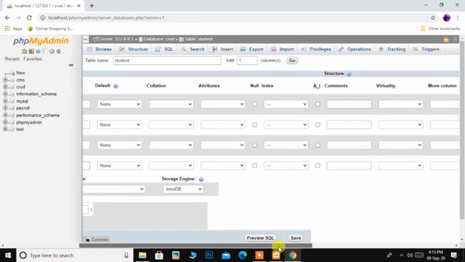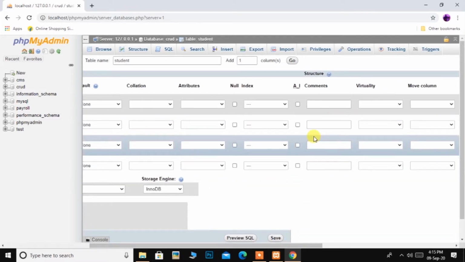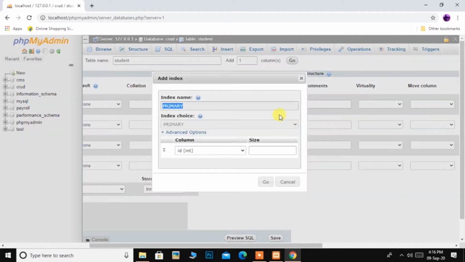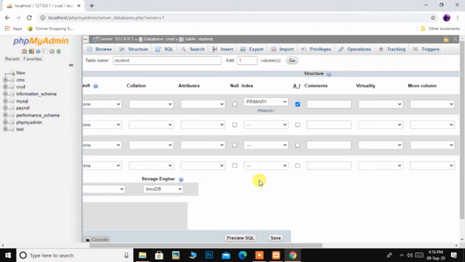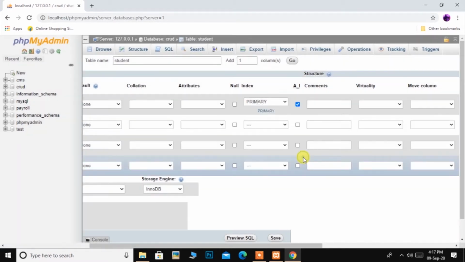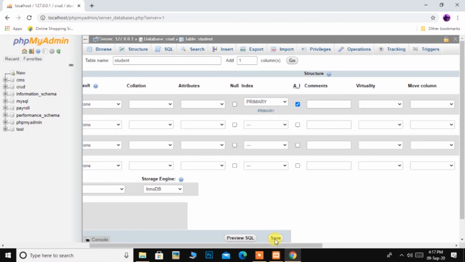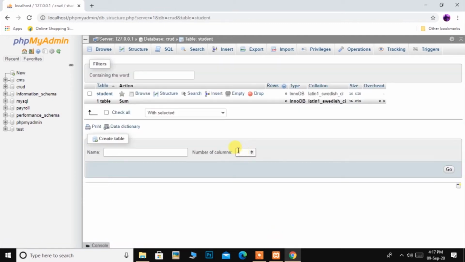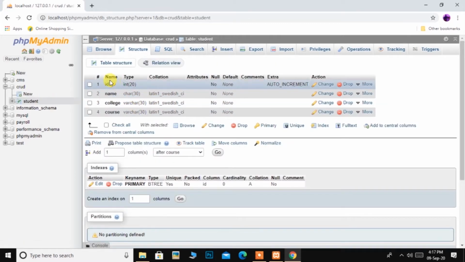And in ID we're gonna make it auto increment and primary key, because with every entry the ID is automatically incremented by 1. Okay, you can also do this by making a query. Let's take a look at the SQL. Close. Now save it. Now we have a student table.